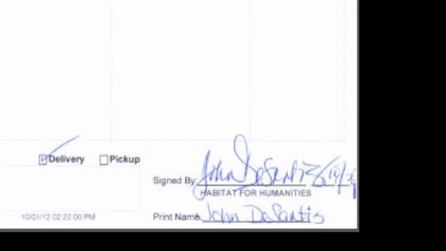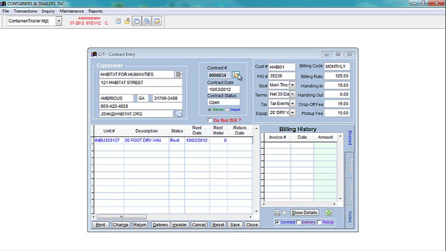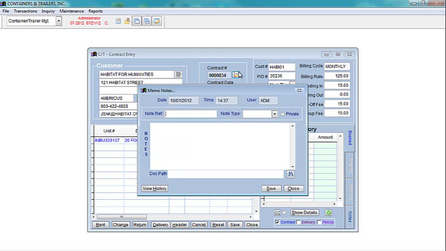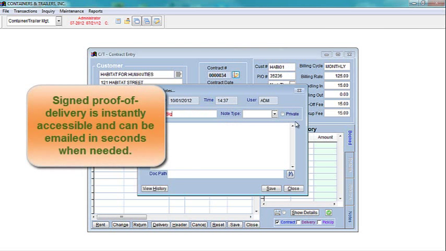The driver can now take that ticket to the site, get the customer's signature, and if you'd like, you can even attach a scan of that to the contract record for future access.